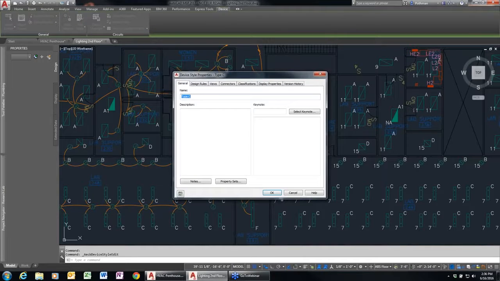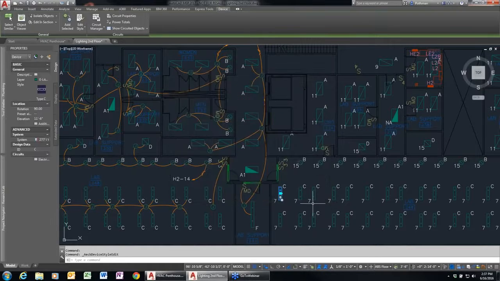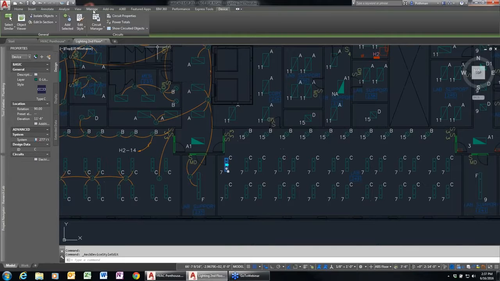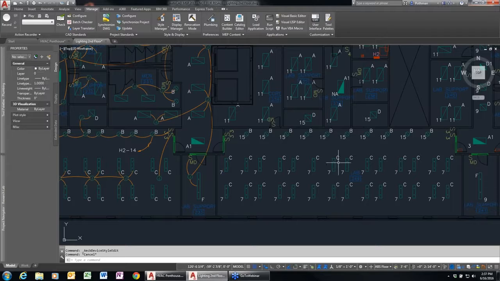So if I edit the style and go to my connectors, all of that information is stored here. Like I said, you could do it either way. If you wanted just to use a duplex receptacle and have it be whatever load you want, don't specify it as style-based, just do it as an instance-based property. Inserting the devices is just like inserting blocks, but they happen to be smart blocks.